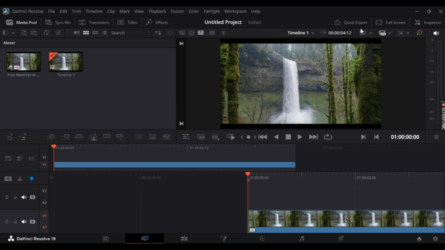Now first off, simply open up your DaVinci application. And once you're there, make sure you have imported anything. And then just simply drag and drop it to this timeline right here. Now once you've done that, in order to add borders, just simply select on effects.